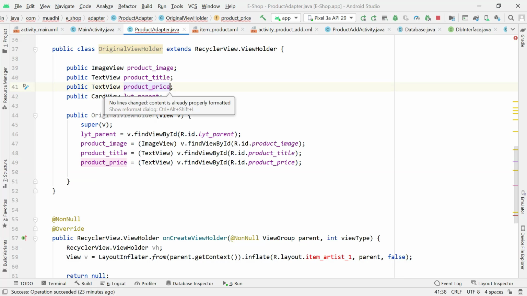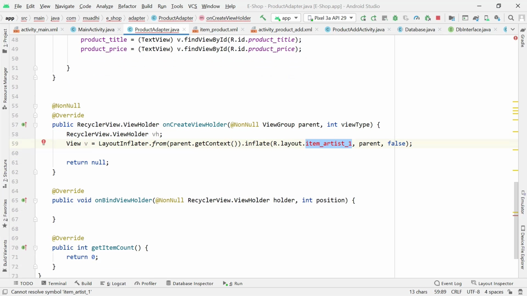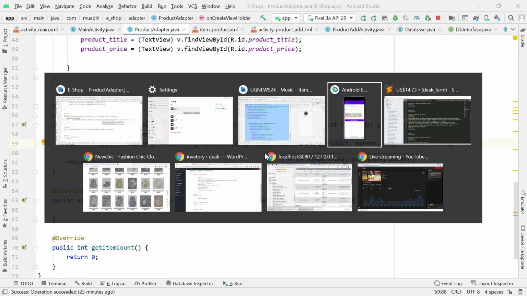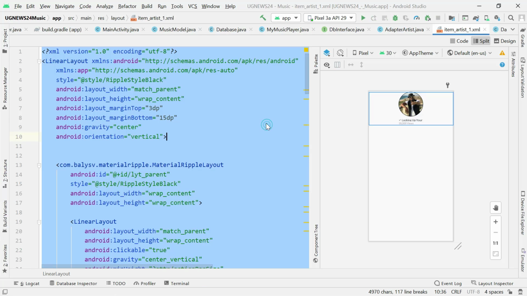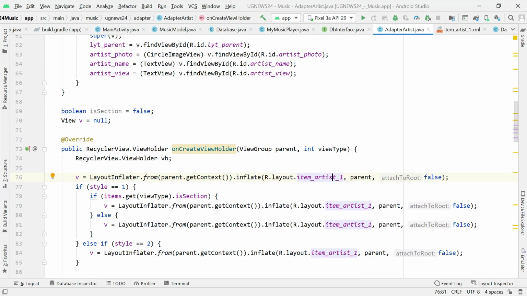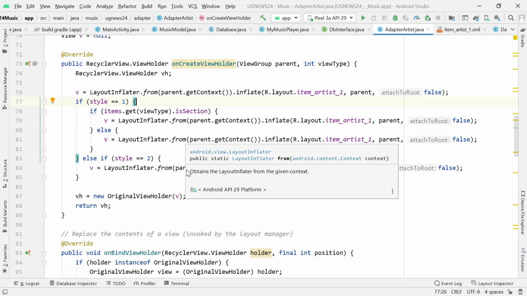After doing that, I'll go ahead and set the layout. Here, what am I doing? I'm finding the main layout. So it's going to be item product. That is the main layout. So what else haven't I done? I'll come to my other project. We've finished the create view holder and setting out the layout.